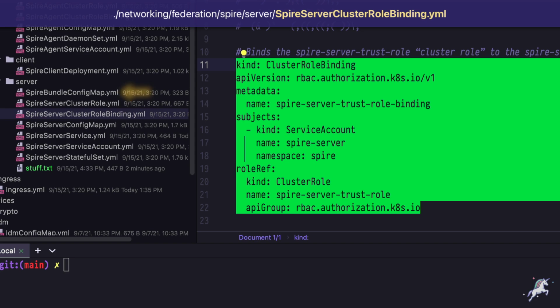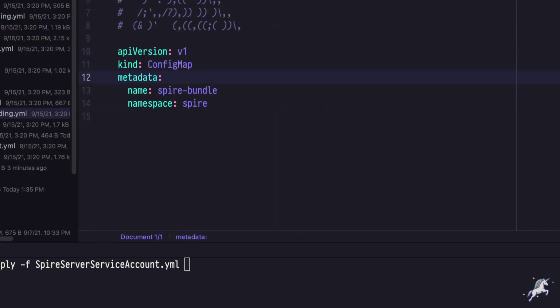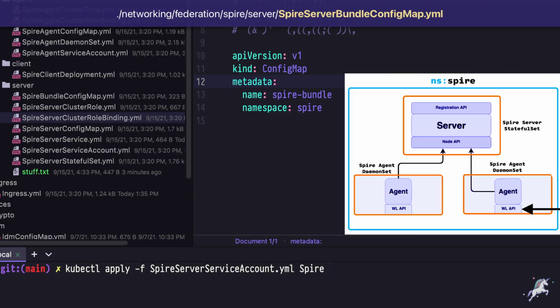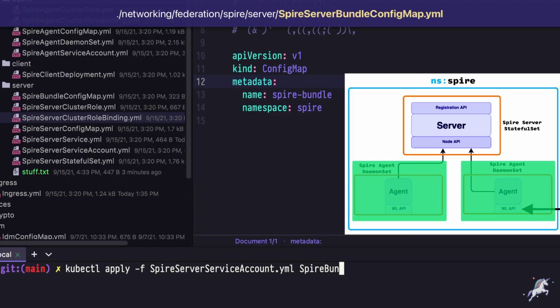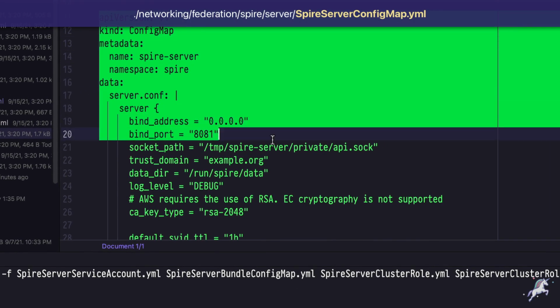So when we assign the cluster role you see here with a cluster role binding to the SPIRE server's service account, then the server will be able to populate this SPIRE bundle config map for the SPIRE agents located on the cluster to consume. Aside from this SPIRE bundle config map, the SPIRE server uses another config map to configure itself basically.